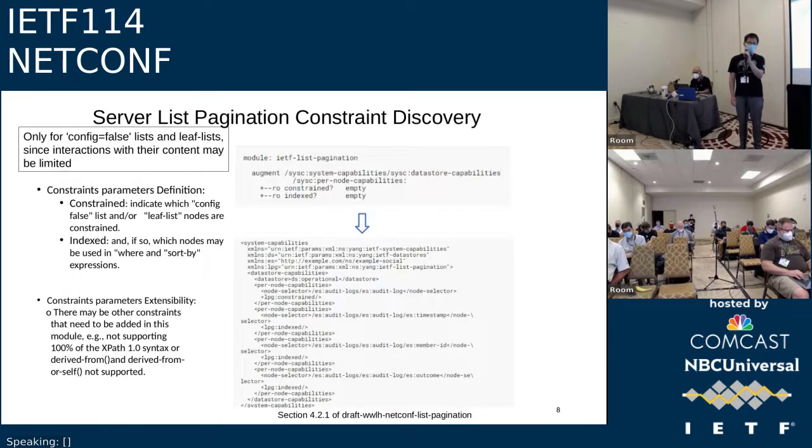Next. We also define the server list pagination constraint discovery. This only applies to config false lists or leaf lists, since interaction with their content may be limited. You can see we augment from the system capability module, which already has an RFC. And we introduced two parameters. One is constraint, the second is indexed. The constraint will tell you which config false nodes are constrained. Indexed is used together with constraint. When you set a constraint, it will tell you which nodes can be used in the where or sort by expression. So here we give the example.